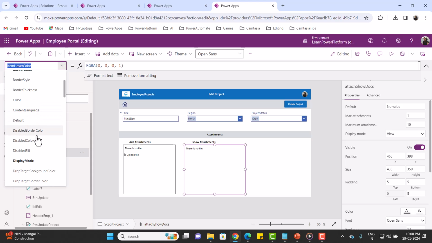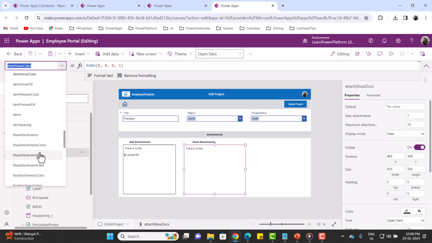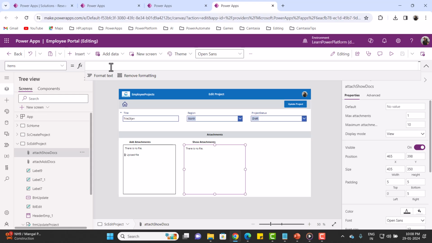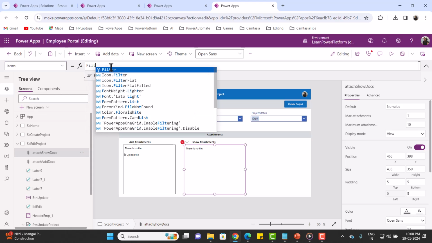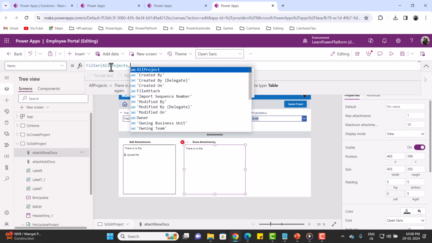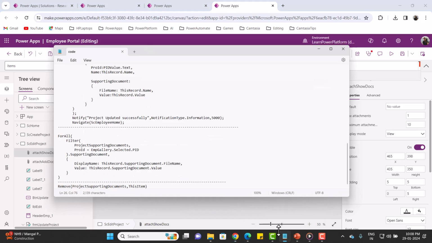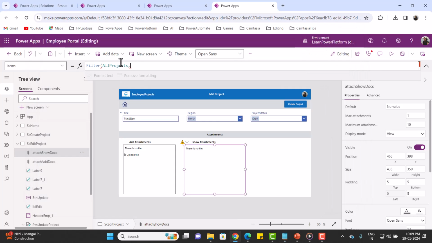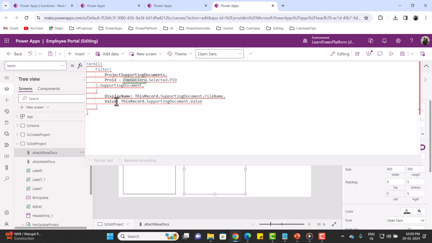So let's check where it is. It should be the Items property, sorry, right? Inside that Items property, I have to write a Filter. I have already written the code for this, so I will just copy it to be fast, and then I will explain the code, how it works. I just need to update the names of the tables.